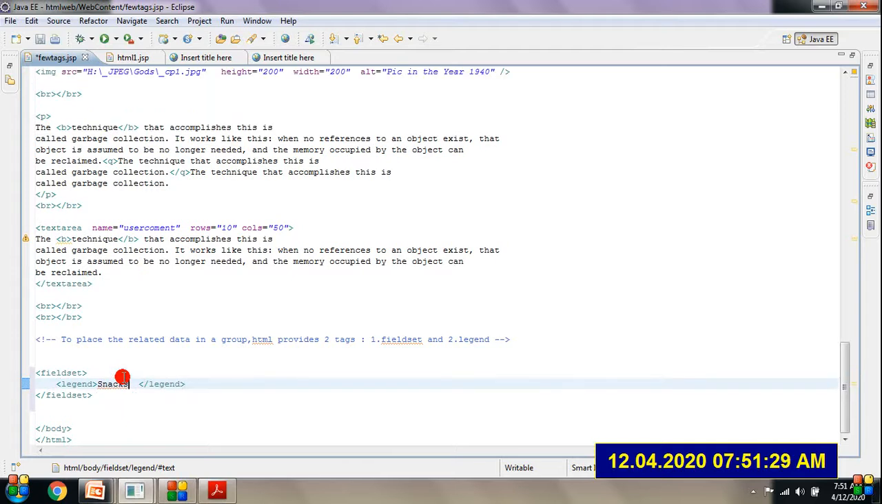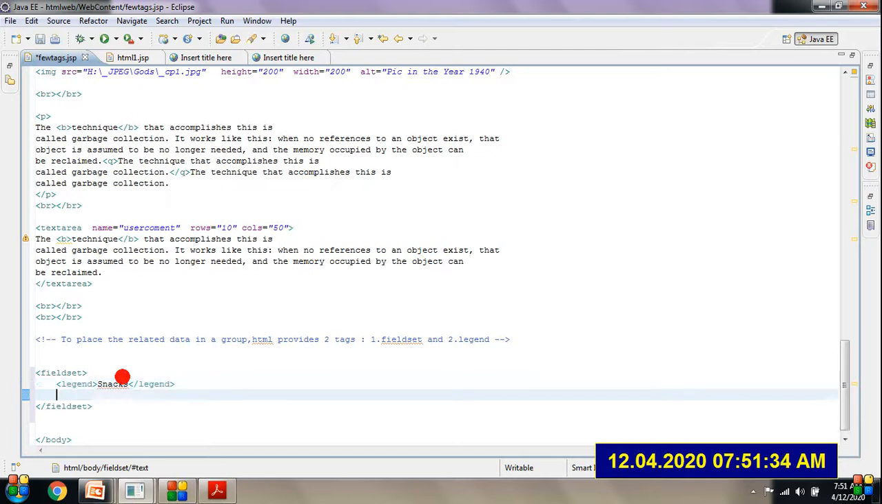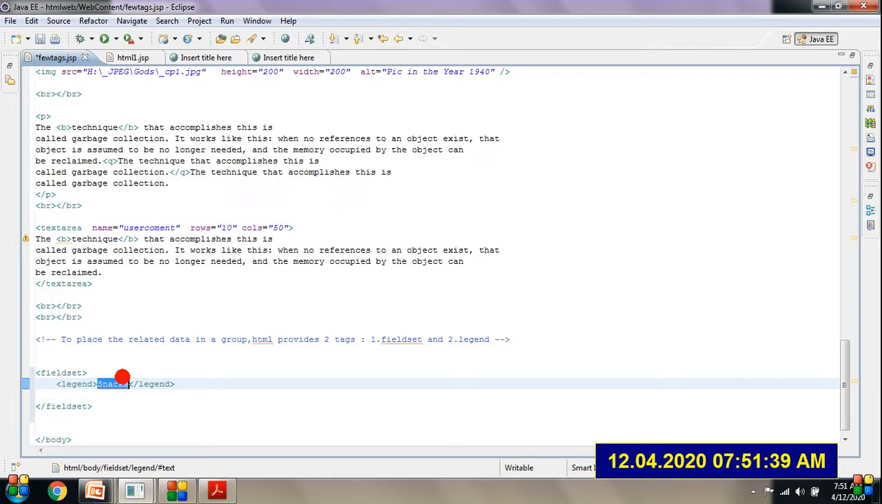So in between this legend, in the legend tag, you place the name of the group of data. I mean that there would be a data group, right? So you may have some name, and that name you can give in the legend tag. So the name of the data group will fall under the legend tag.